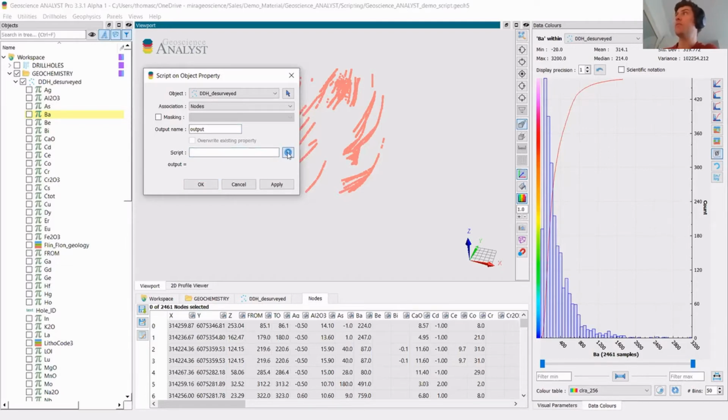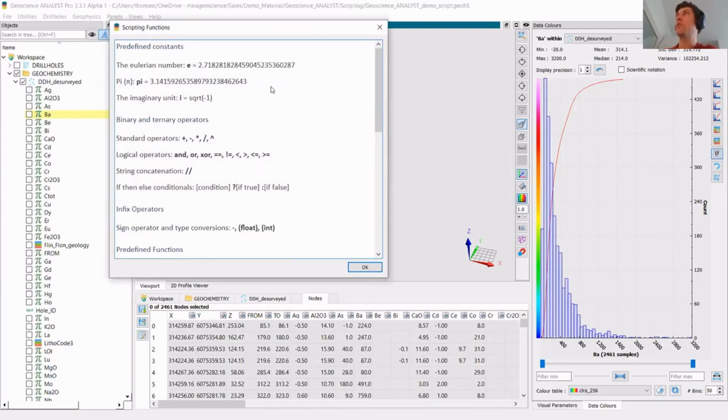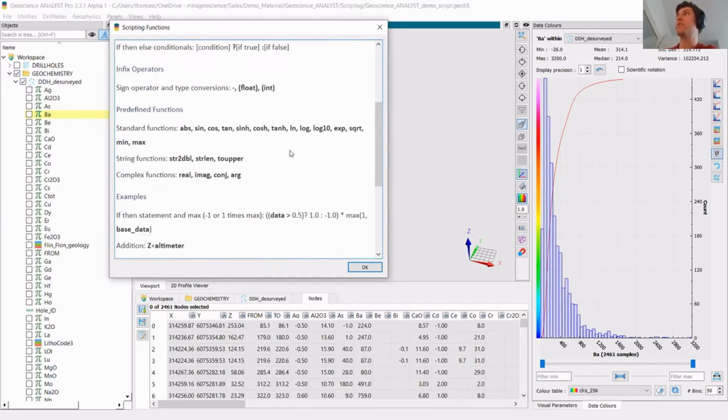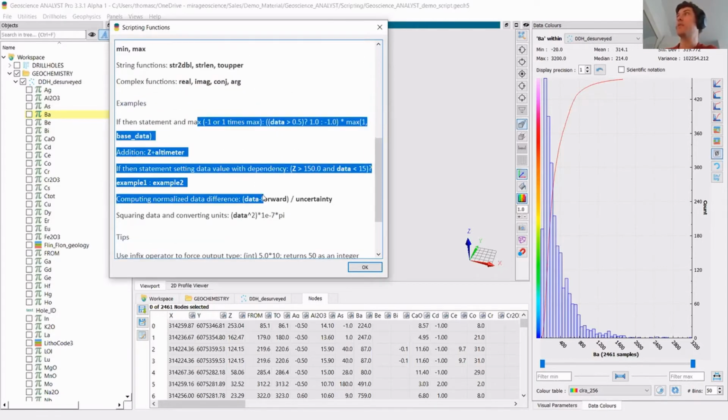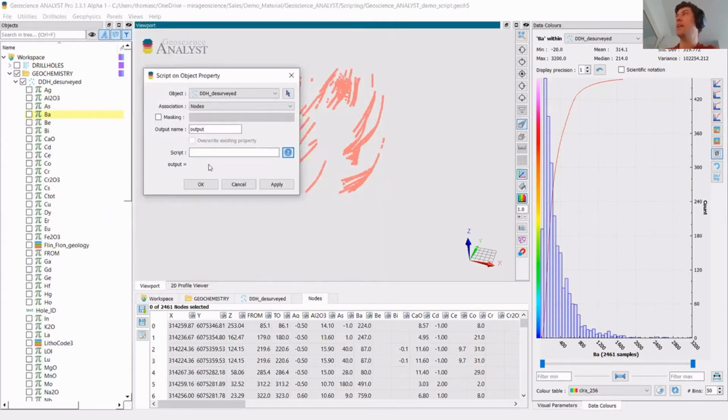There is a help button that I highly recommend for new users, as there is a wealth of information here with predefined constants, all the operators, examples as well, and tips on how to implement scripts. And the output field here is dynamically updated depending on what you type in the window. I'll get to that shortly.